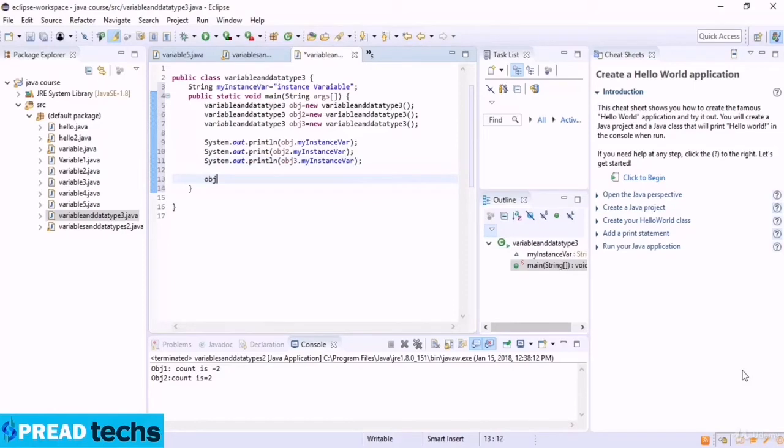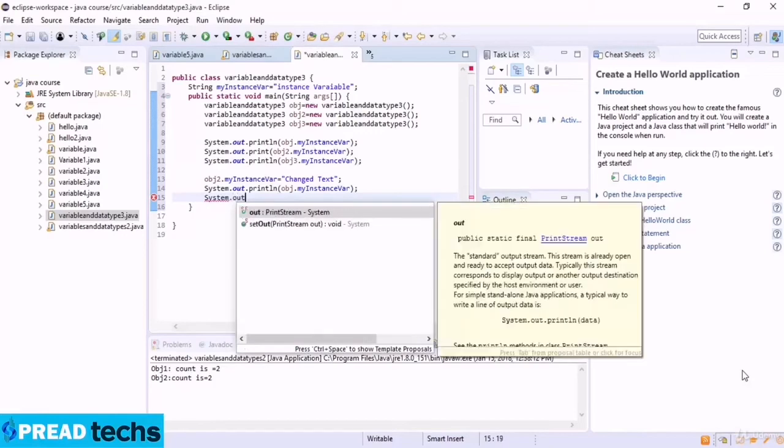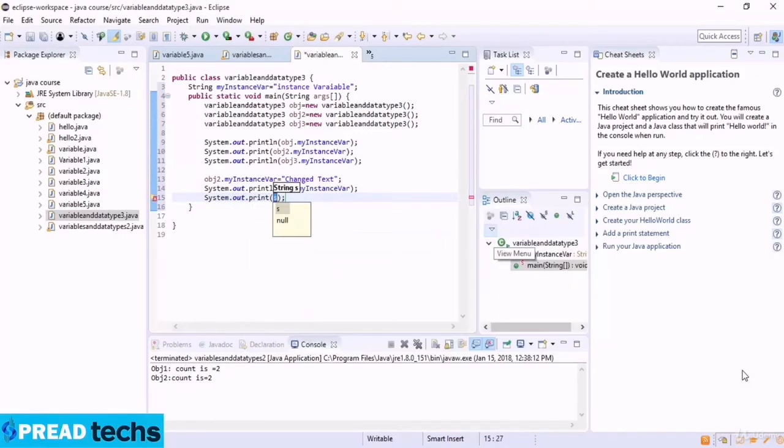Now I write object number 2 dot my instance variable, which is equal to changed text. Okay, and then I write System.out.println, which is object dot my instance variable, and then System.out.println, which is object number 2 dot my instance variable.